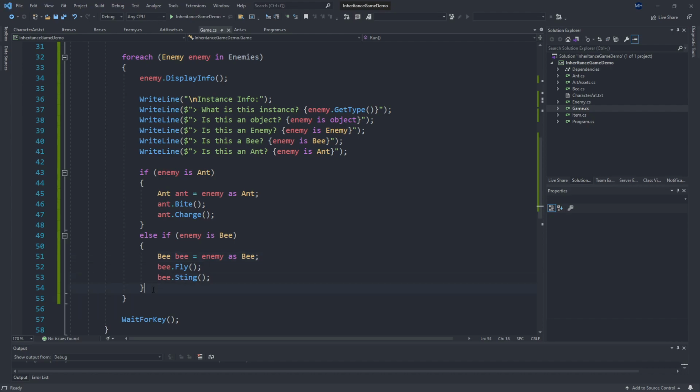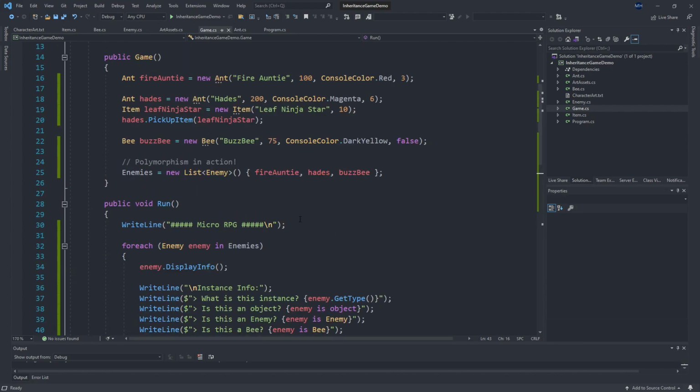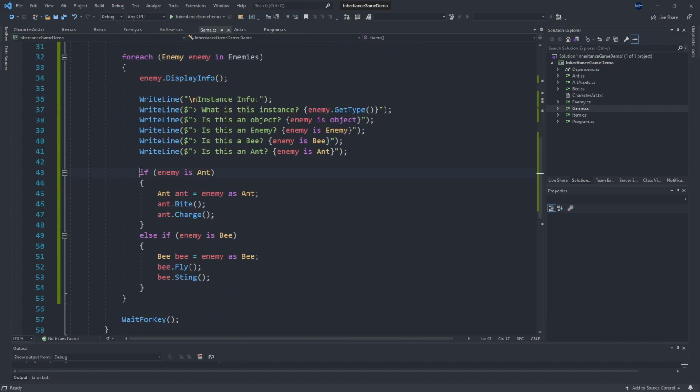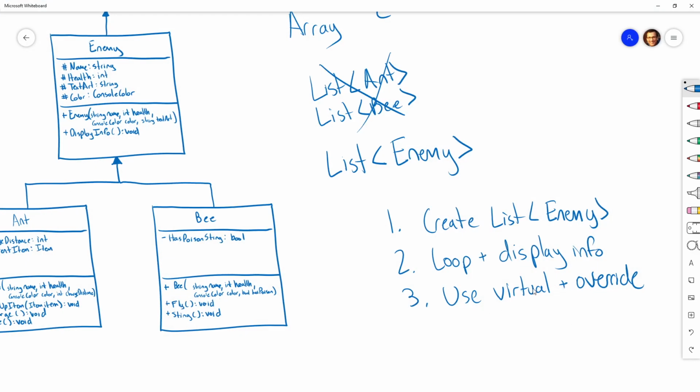So this is fine. This technically works, but we've kind of repeated ourselves a lot here. We've done this weird casting to treat all of these things as enemies, and then we've basically undone it here with a bunch of branching logic. So now we can think about how can we do this better? And this is going to be that third point, using virtual and override.